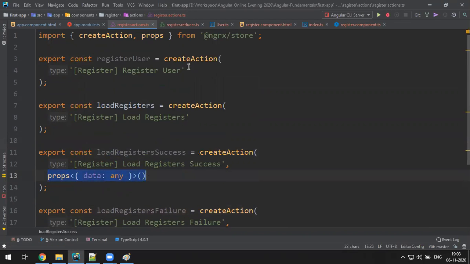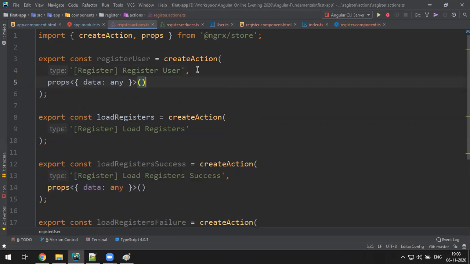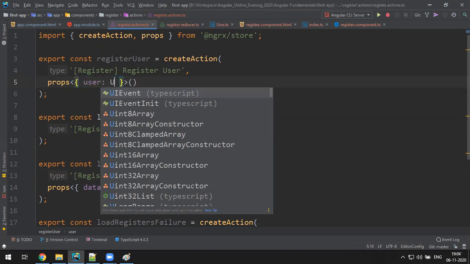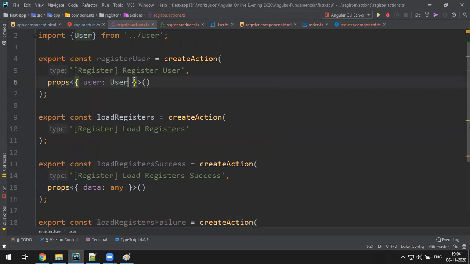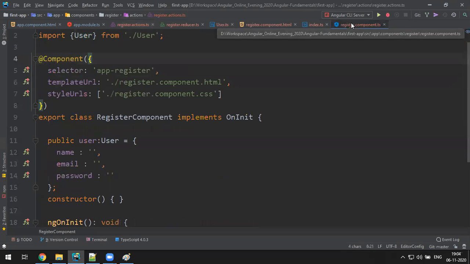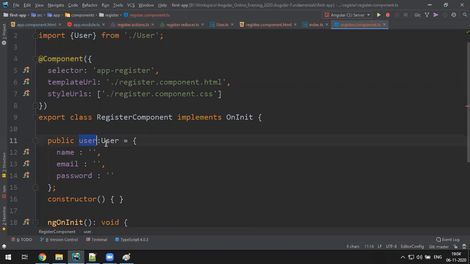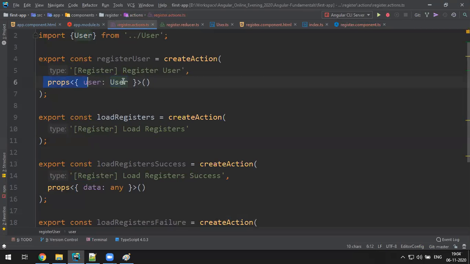Copy. For register user, I will take data. It's not data, I'll take a user object of type capital User. Why I'm writing capital User is, when you see the register component, in that my user is of type User, the same object I'm sending to the NgRx store. So obviously the same object you provide to the action. So I'm also double checking, I need to get the user object of type User only. That's what I write here.